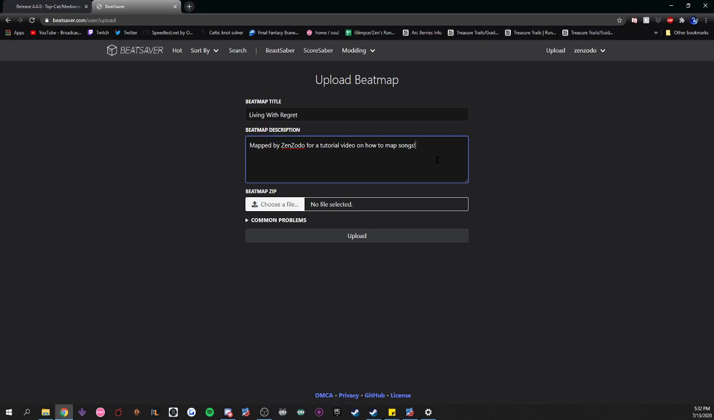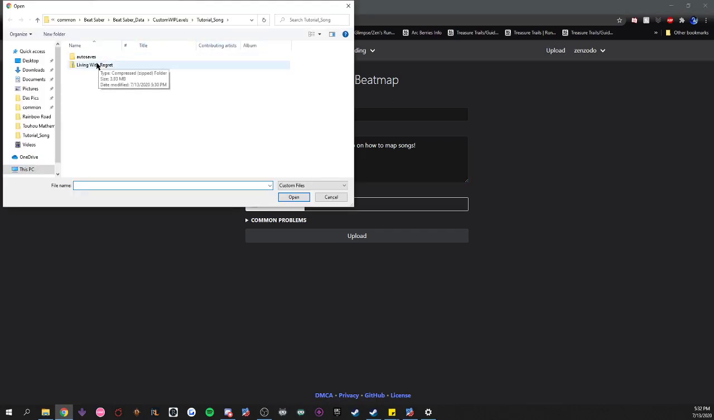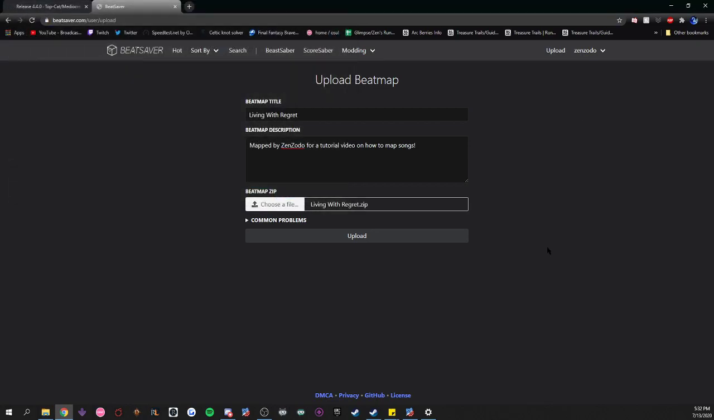You can put whatever you want in there. You can put map by you, or I spent this long on this map. You can put the NJS info, which is the note jump speed, and then you're going to click choose a file, which normally is the last file you had open. Normally this is where I would click upload. Now I'm not going to because this file has literally nothing in it.